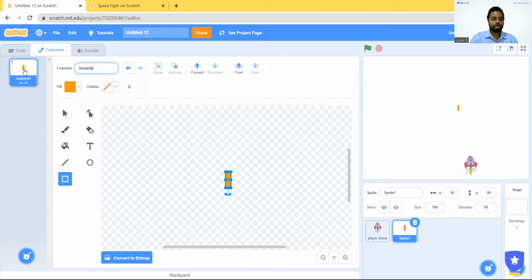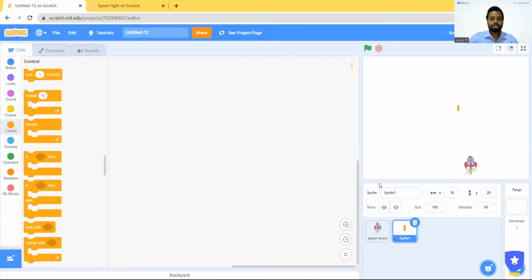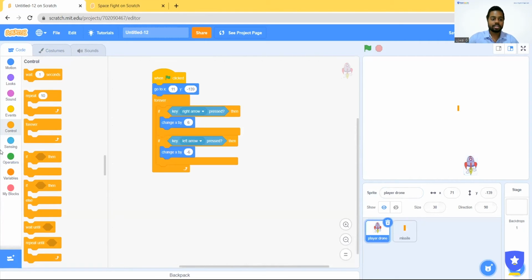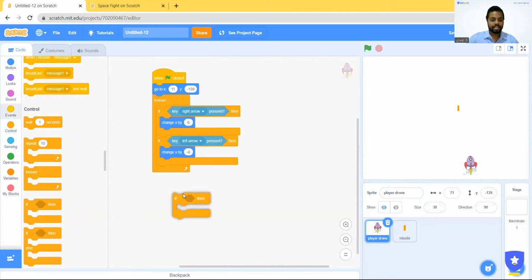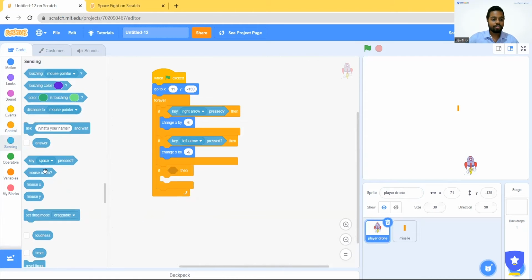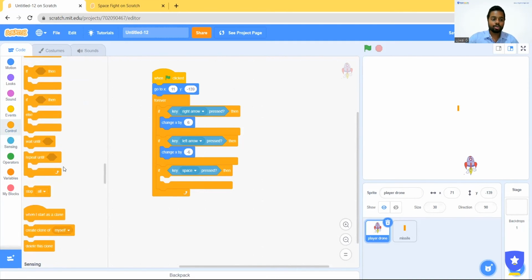Let me change the name of the costume also as missile, and also let me change the sprite name as missile. Now the next step is this missile has to be launched only when the space is pressed. So let us give the condition in the drone that when the key space is pressed. So if the key space is pressed, then we have to say the missile to launch. Since I want multiple missiles to be launched many times whenever the key is pressed, that means I have to create duplicate copies. For that, let us use the clone feature.